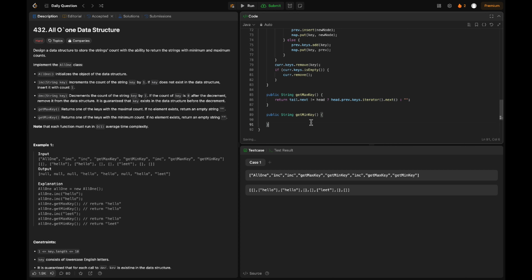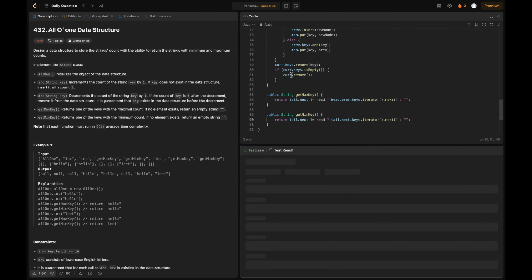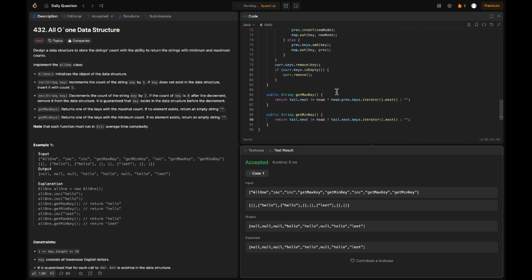Similarly, for the getMinKey method, we will again check if the list is not empty. Then we should access the node just after the tail sentinel to get the key with the lowest frequency. Otherwise, we will return an empty string. And I think that's it. Now let's run this code. Now let's submit this code.